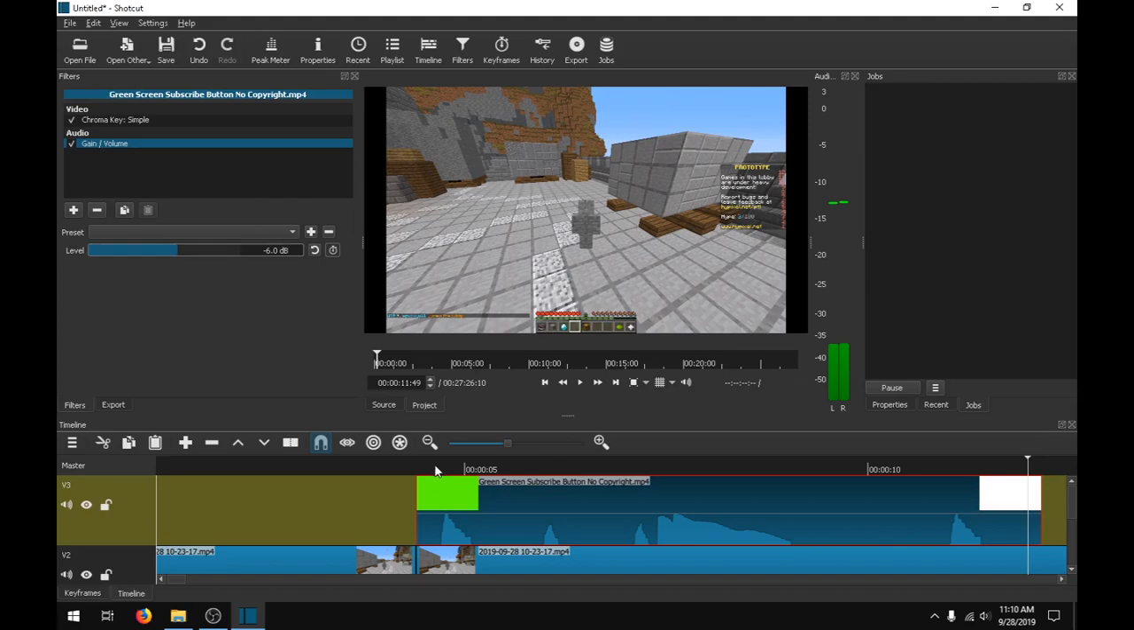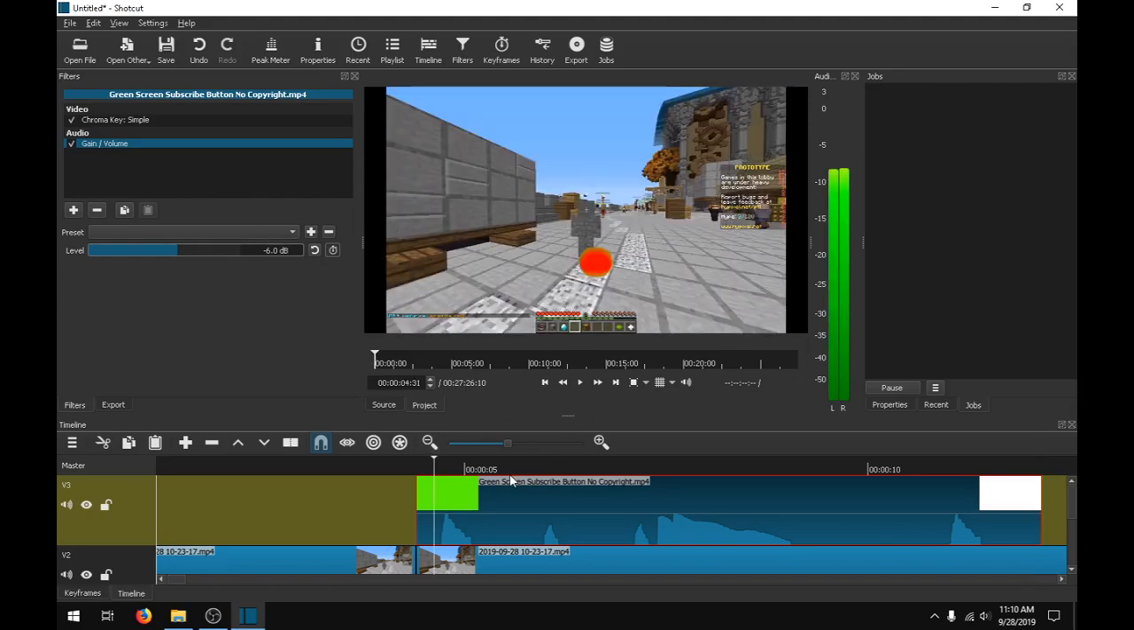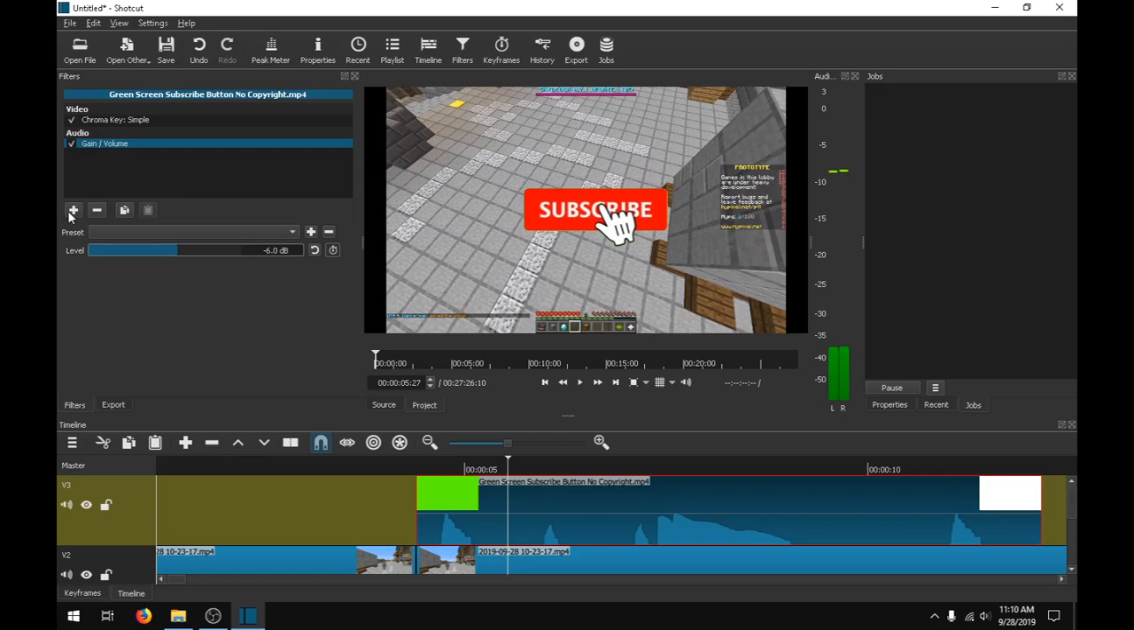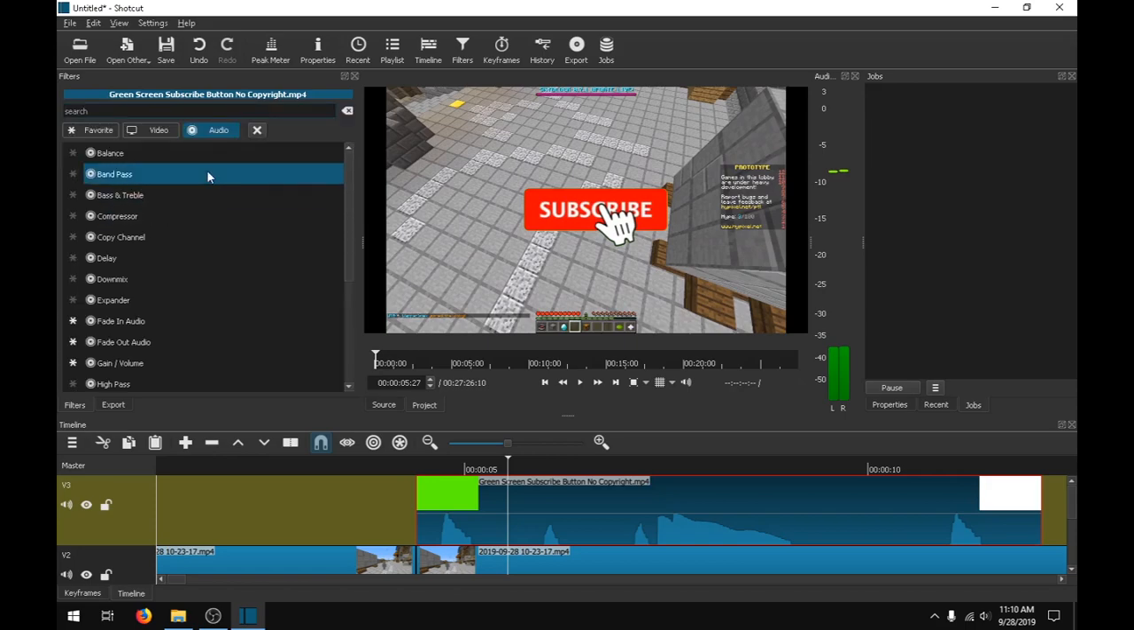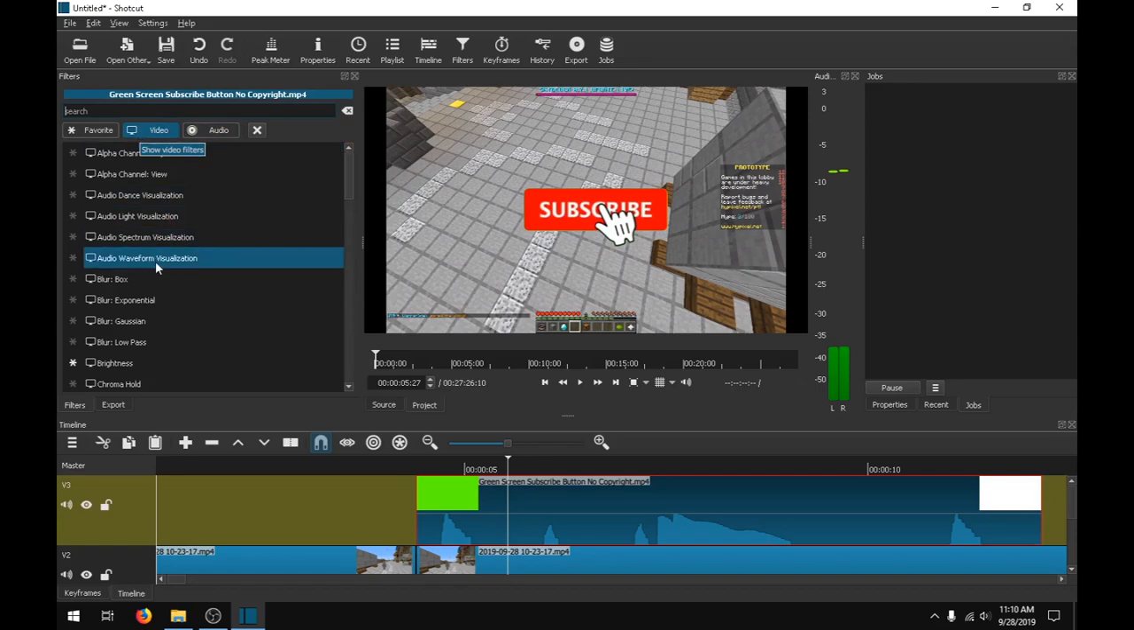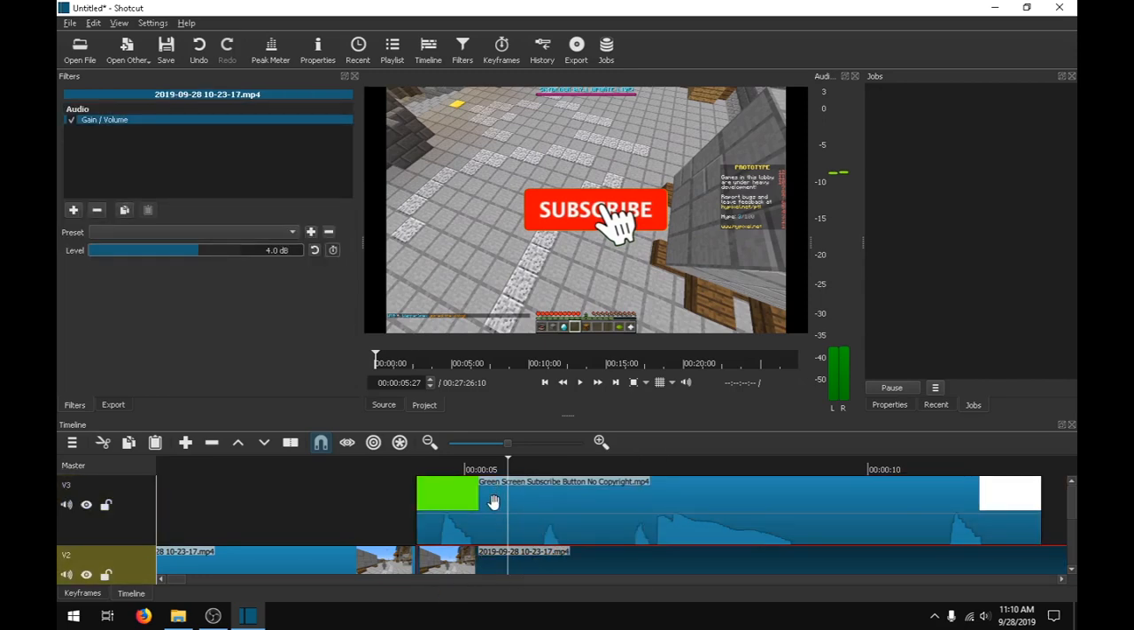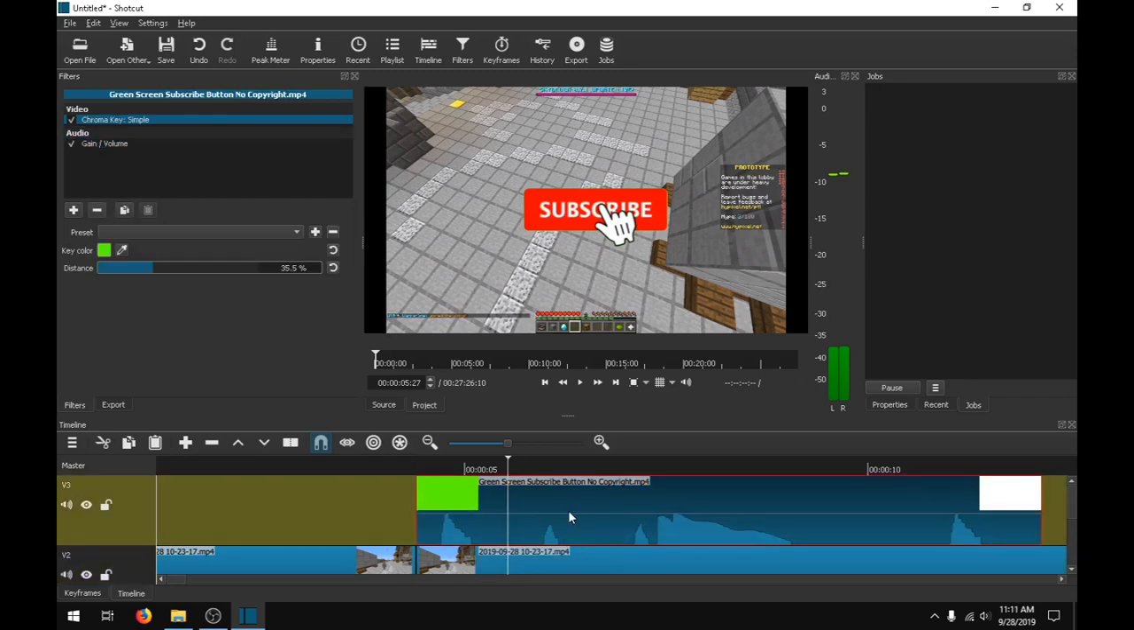There. So now, if you want to move this so it's not right in your face, what you can do is click this plus, add a filter, go on to video, scroll down to size and position, okay? Like I said, you have to have this clip selected. If you want to change something on a certain clip, you have to click that clip, okay? So if I want to change something in here, you have to click this clip. If you want to change something on here, you have to click this clip, okay?